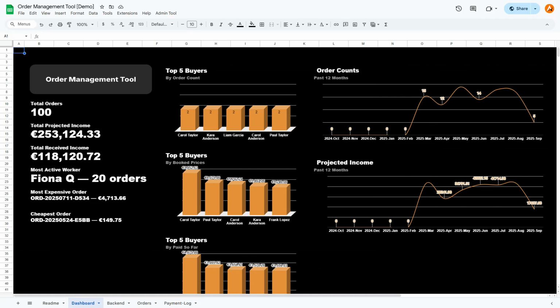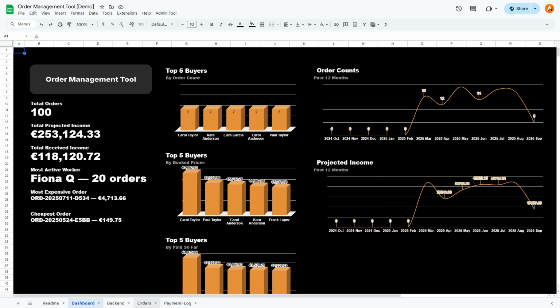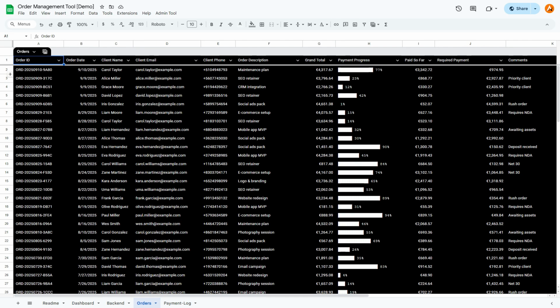I will be showcasing a tool that I made. It's called Order Management Tool. The chart is quite simple, but all the tools are in here.